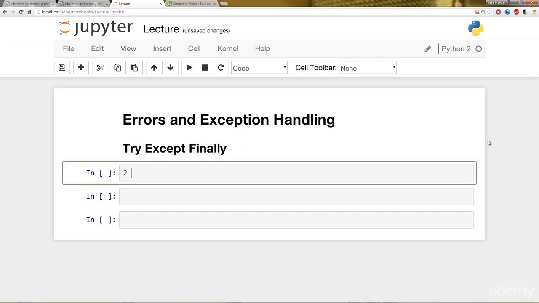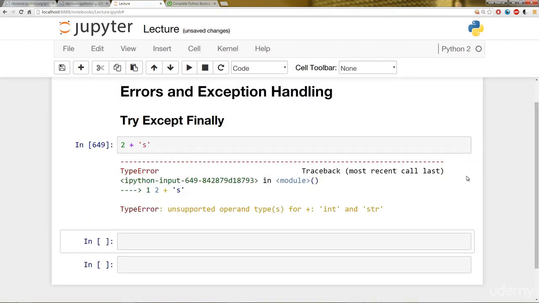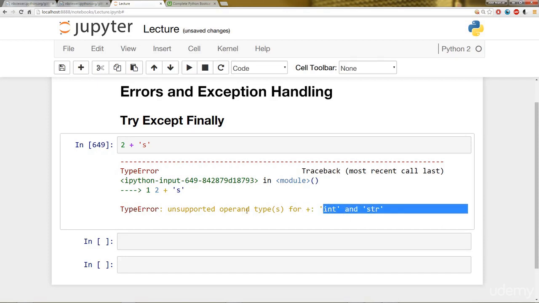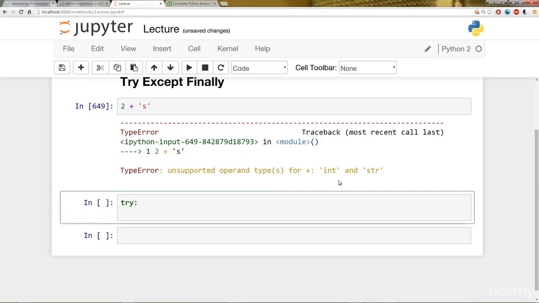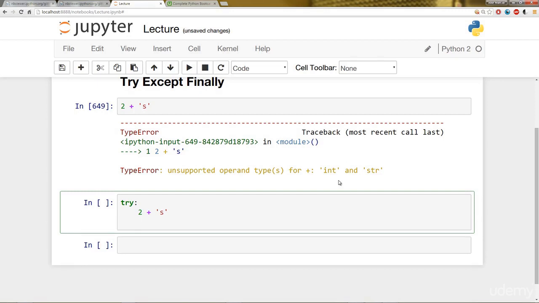I'm going to say 2 plus, and I'm going to try to add a string to it. Now clearly this isn't possible, so I get a type error. There's unsupported operand plus for an integer and a string. Okay, that makes sense. So I could have said try, and now here I'm going to put in code that I think may put an error out or some sort of exception. So it says try 2 plus s.